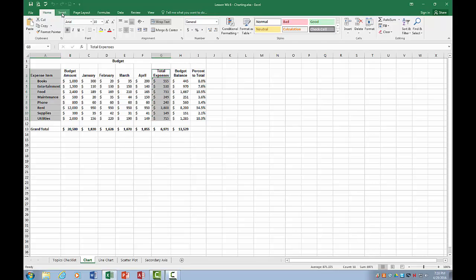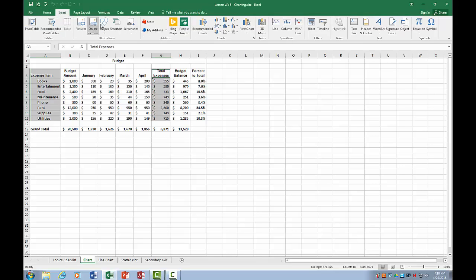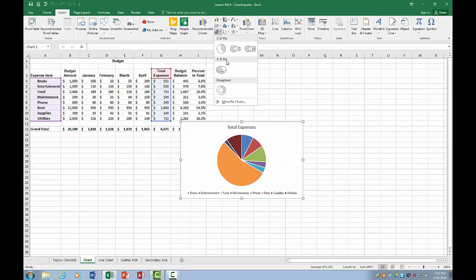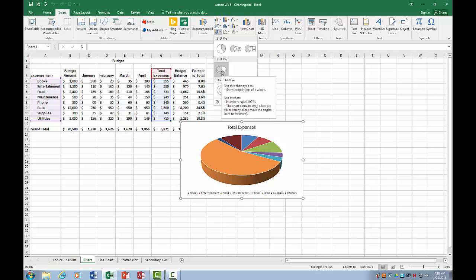I'm going to my Insert ribbon. The chart family is towards the center of the ribbon, and I already know I want to make a pie chart. So I click on the drop-down arrow for the pie chart tool. Now we have them categorized into the 2D charts, 3D charts, and donuts. Let's try a 3D pie chart. This will just give it a little more modern look and feel.